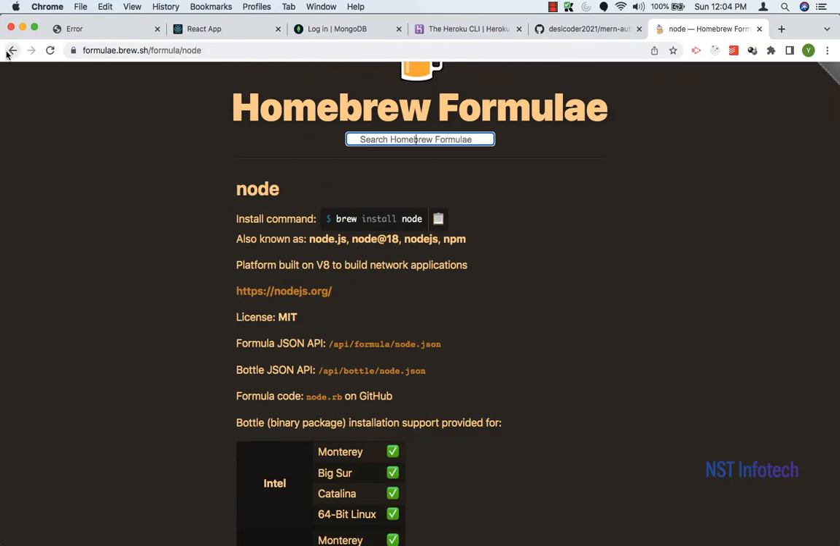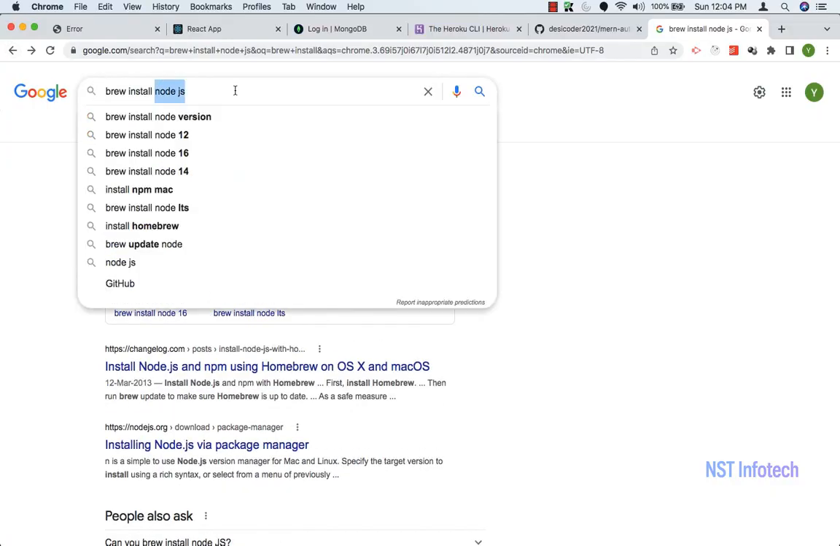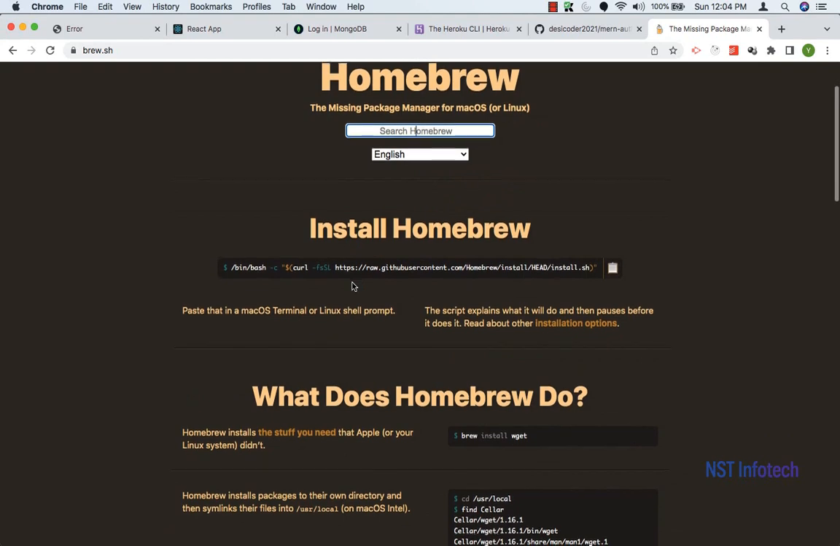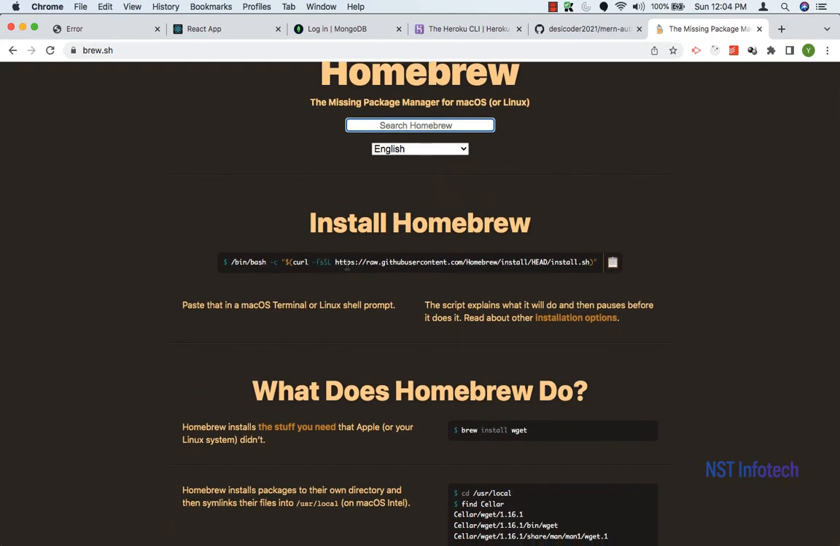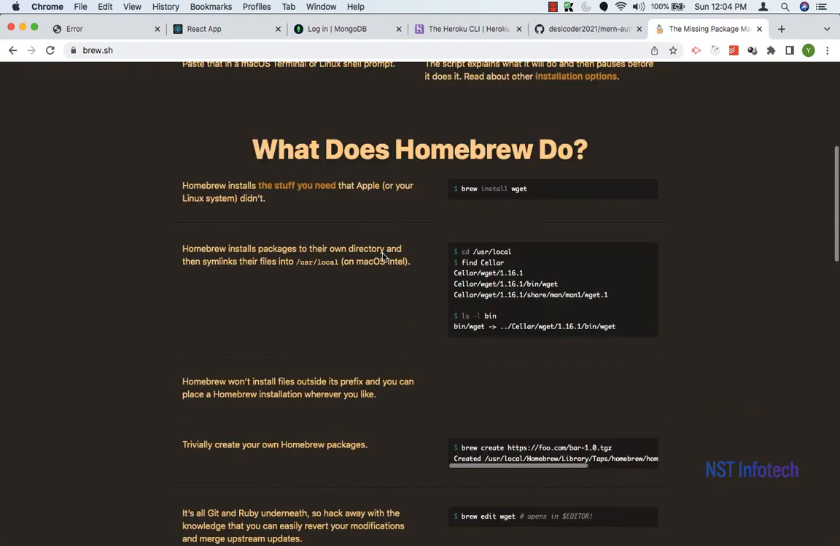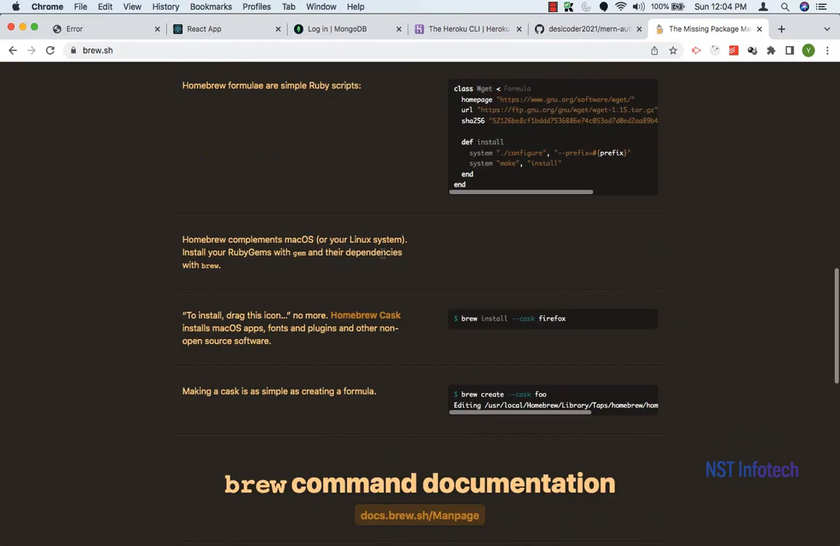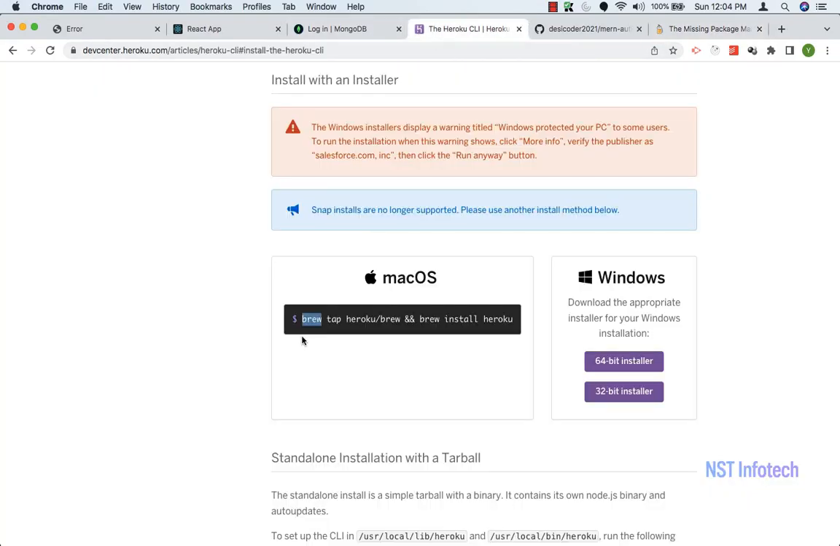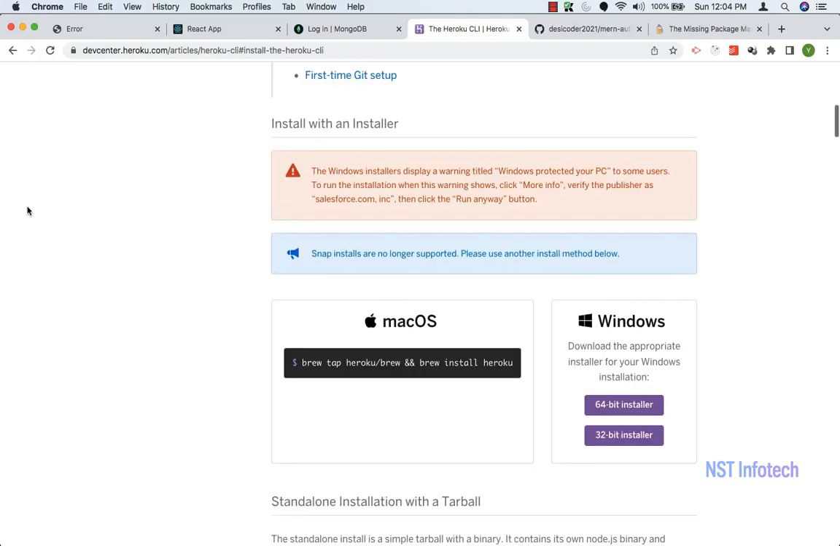So when you want to install, go here, and then you need to follow this. Install homebrew first, then you can install Heroku using this command. So let me do it here.